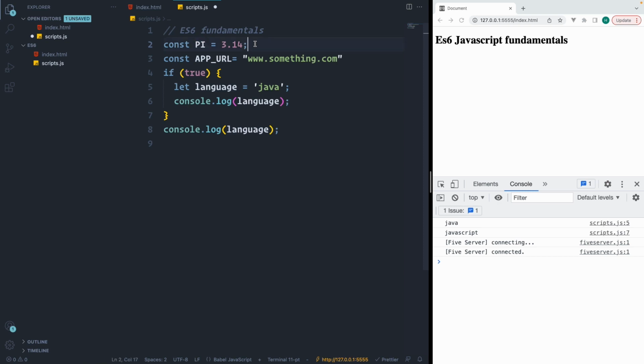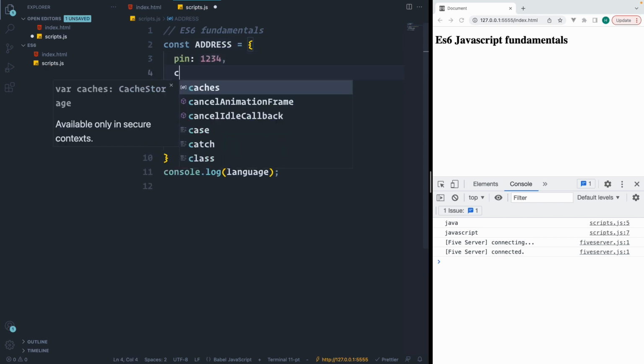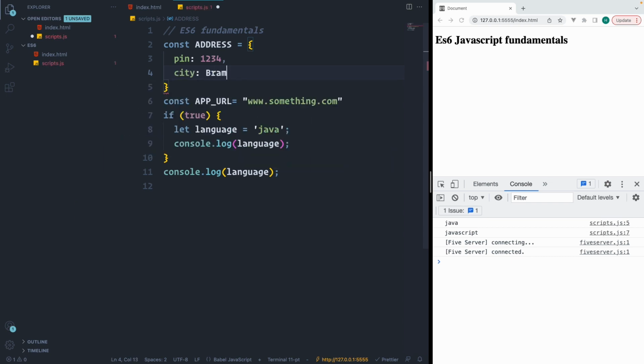There is a difference when we are using the primitive types and reference types though. If we are using a reference type, that is an object or an array, say const ADDRESS, or let's go ahead with the caps, equal to, now instead of a number or a string, what we have here is an object.